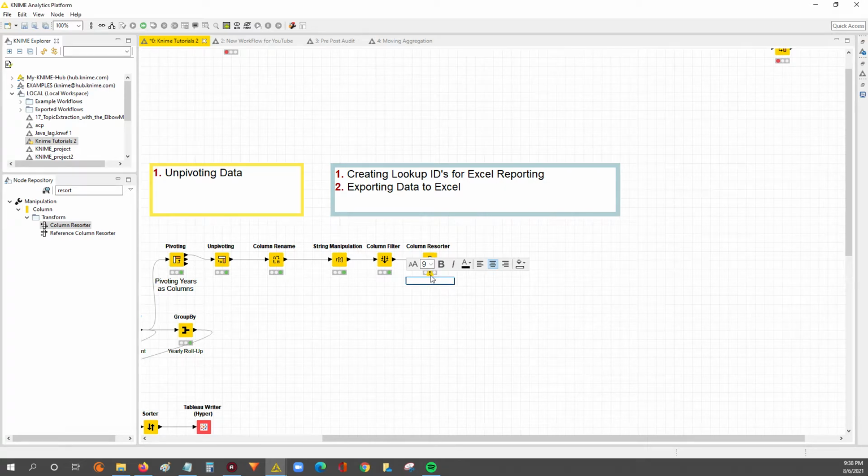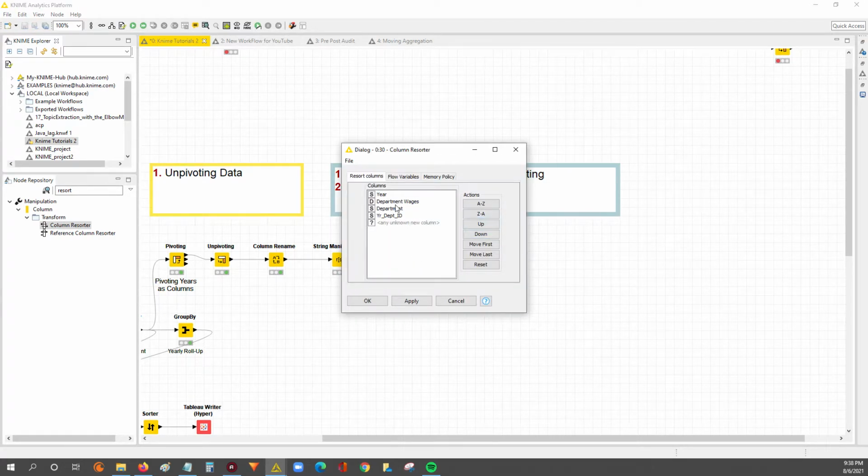I like to clean up the names. It gets too cluttered. So what you do now is we said we want the ID first, so we'll move this to move first. Then we want the year, which is good. Then we want the department after the year, so we'll select department, click up, and then we want the department wages.